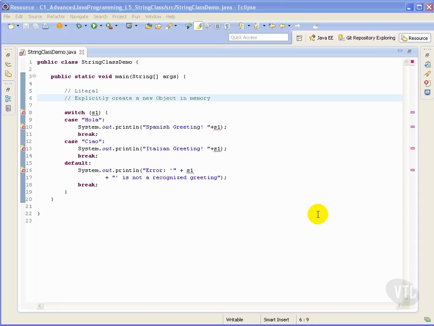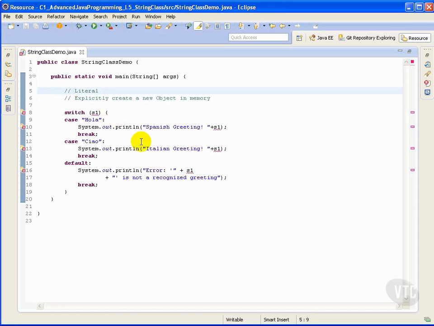Okay, let's review string initialization mechanisms. There are two main ways to create Java strings. One is by creating a string literal. A string is associated with a string literal in the form of double-quoted text such as "hello". You can assign a string literal directly into a string variable instead of calling the constructor to create a string instance. The other way is to explicitly create a new object in memory.